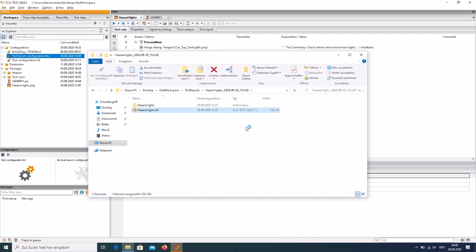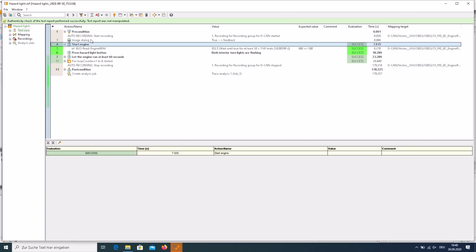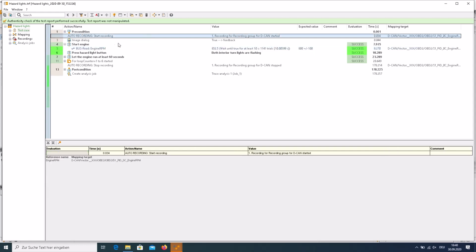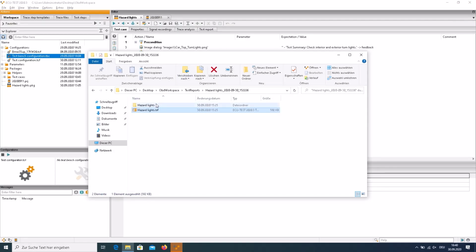In the report, you can see for every single step the result and the timestamp when the step has been executed. For example, you can see here that the engine speed was 832.5 RPM when this test step here has been rated with success. You can also see that we have started a recording and stopped it, which can be found here in this folder of your test report. In this case, it's called recording.ast.